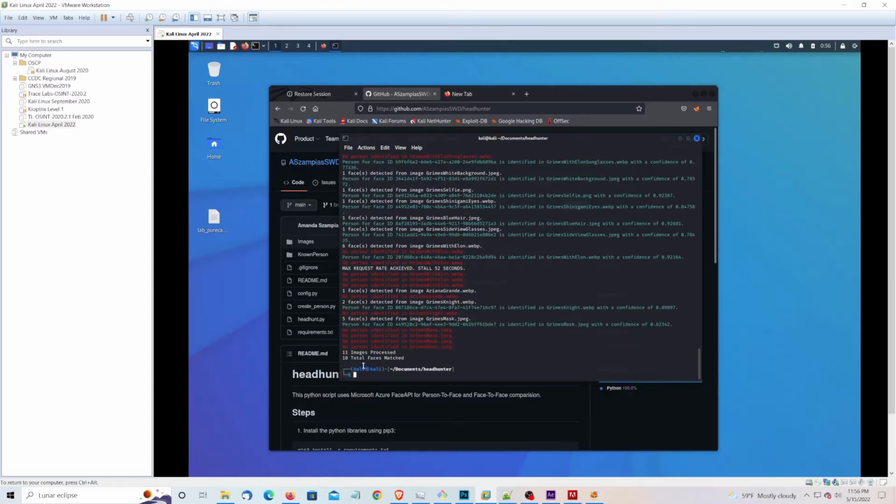Okay, it's done. So out of 11 images, it found 10 Grimes. And we know Ariana Grande is supposed to fail, so it pretty much found her in 100% of the images.